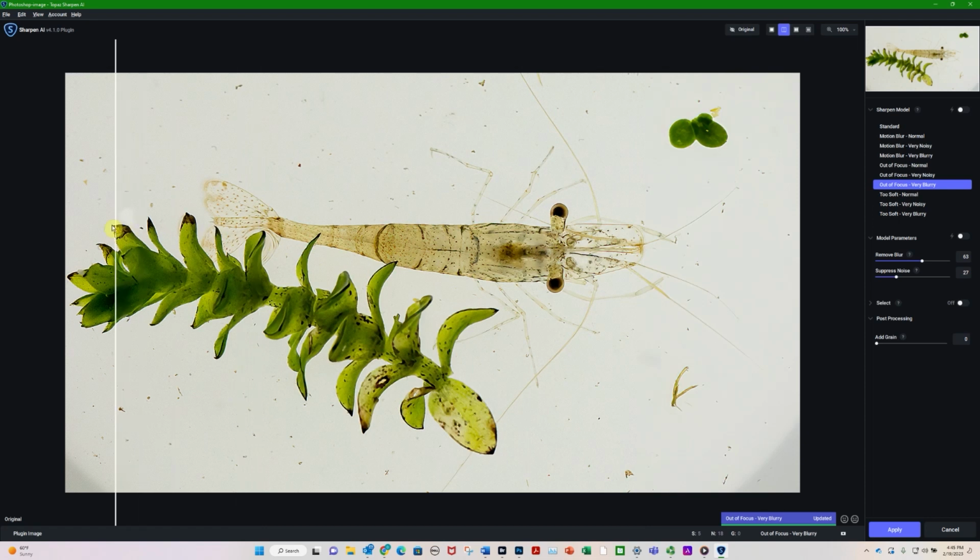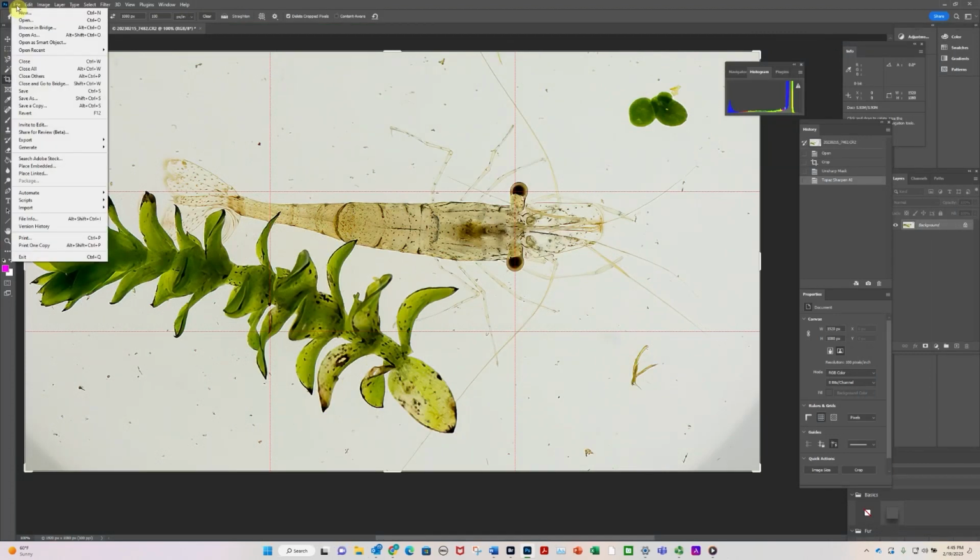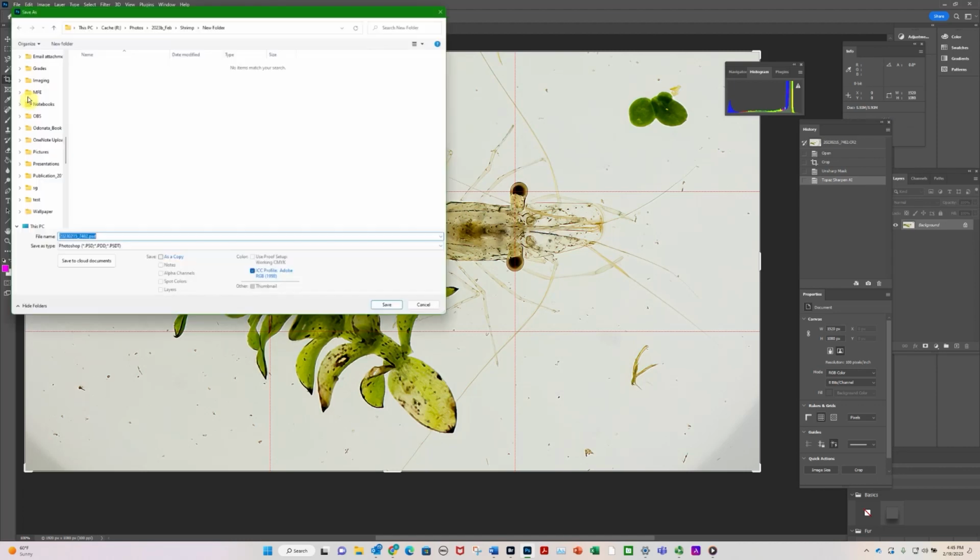It also does a good job of reducing noise. If you look right in here, there's a little bit of grain there. And if I come across there, that takes that out. So I've got that where I want it. I say apply. It processes it again. And now it's here. So now I file and I save it as.